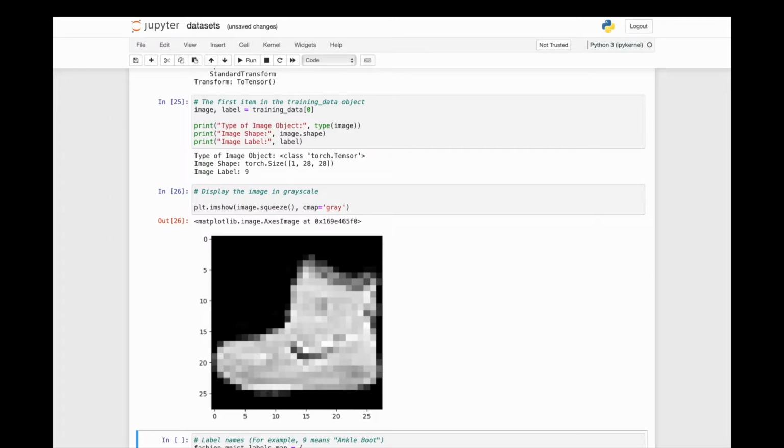You might wonder how I know it. Well, we need to check the label map to look up the label number to find the object class name. There are 10 classes like t-shirt, trouser, pullover, and so on. All fashion items from the magazine articles.